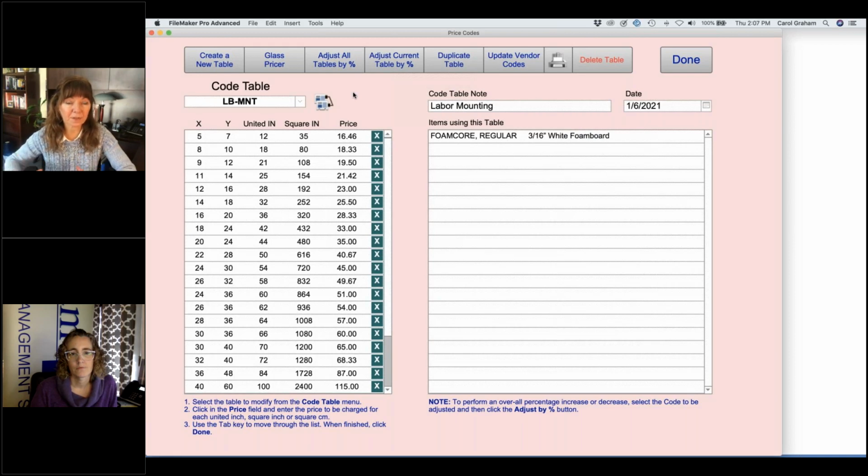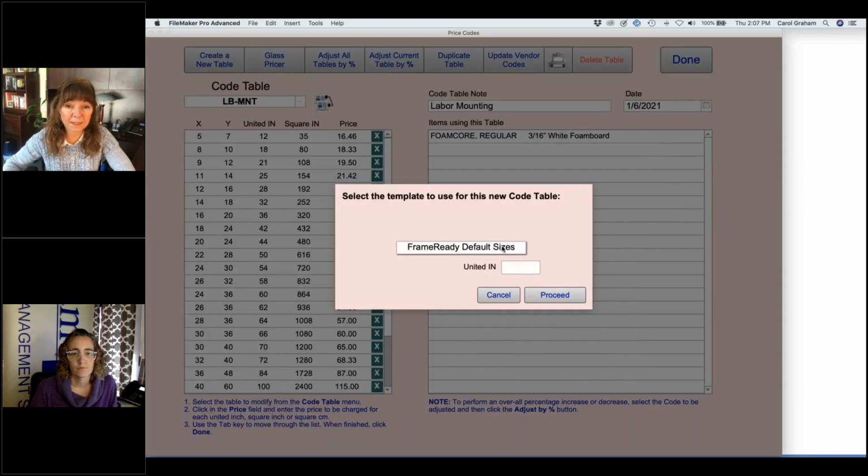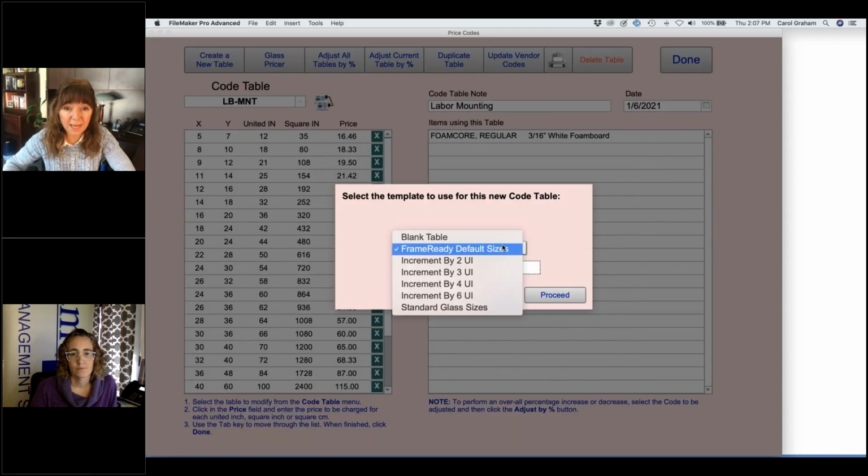As I mentioned, it's available for almost every single group in FrameReady. We're going to take a look at the screen to see all the features here that you could be using. First of all, let's start out with creating a brand new code table. When you click on the create a new code table button, there are a series of options that you can use. If you wanted to create just a short code table, a blank code table is the best option. You choose the blank one. There's also the FrameReady default sizes and the standard default sizes that you can choose, and I'll show you the difference between those two.